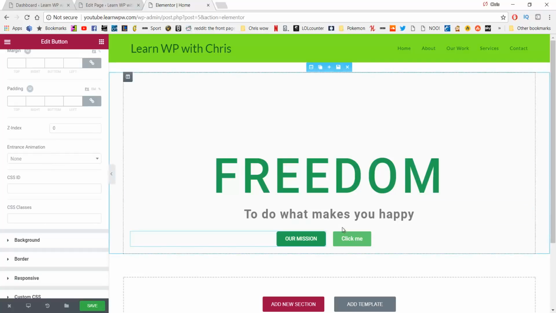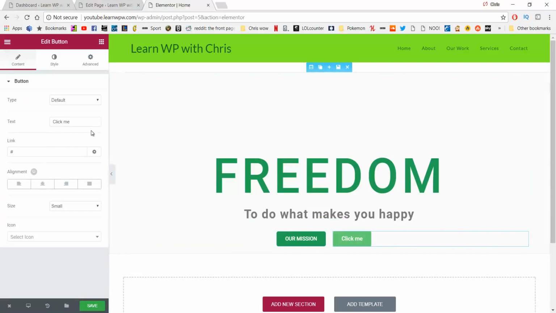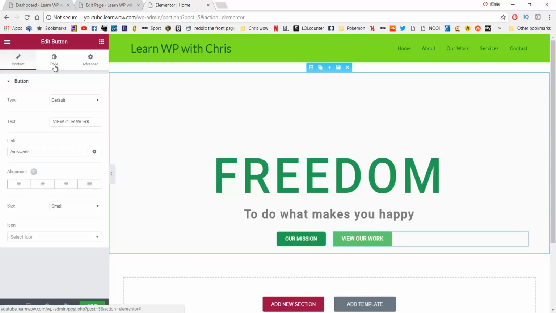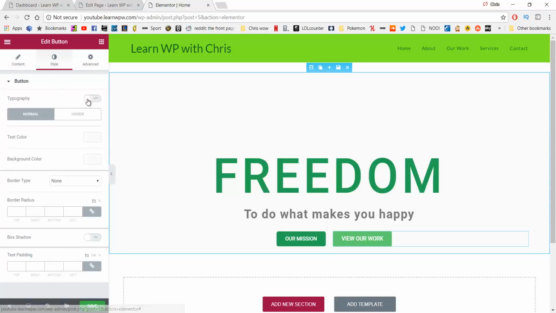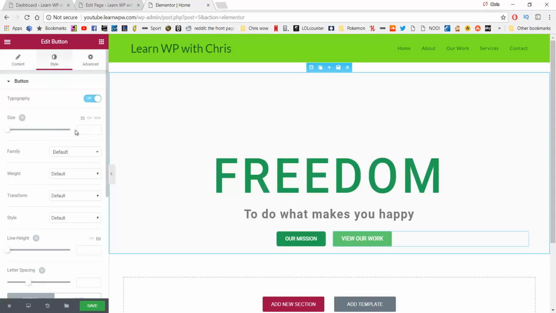So I'm now just going to jump on to the second one here. And I'm going to change the text of this to view our work. And the link to that is going to be /our-work. And then make sure to align that to the left. And I'm now going to hit on style. And I'm going to turn on the typography. Change the size of this to the 14 pixels so it matches up with the other one.